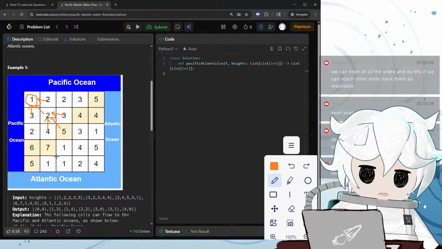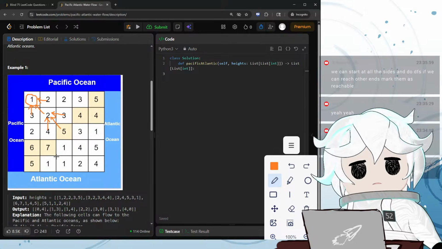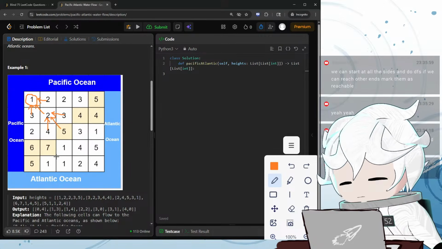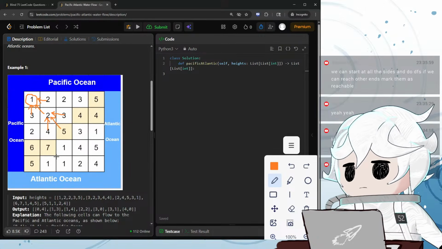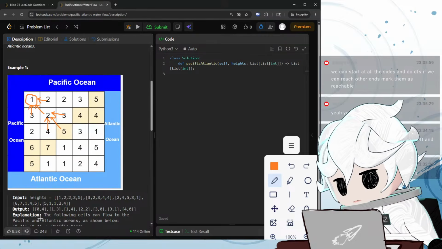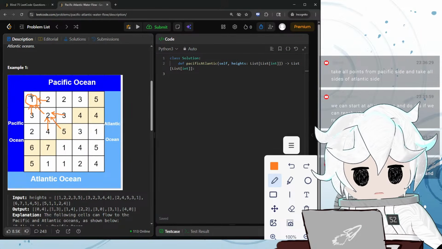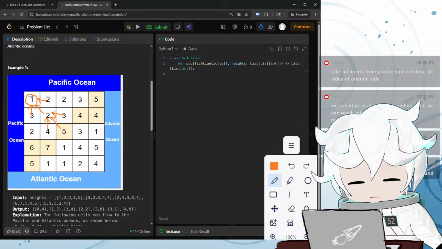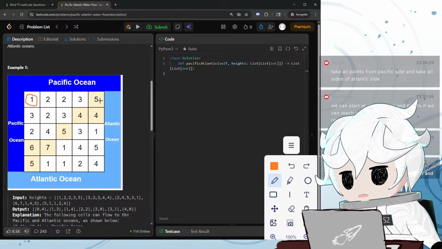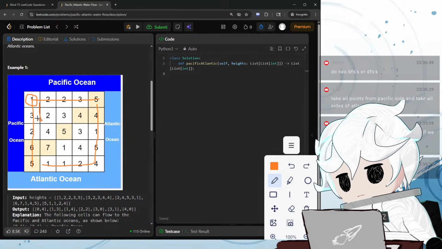We can start at all the sides, and do DFS. If we can reach the other ends, mark them as reachable. Oh, okay. And then from 4, what are the example 0, 4, right? 0, 1, 2, 3, 4. Take all the points from Pacific side and take all the sides from Atlantic sides. So you're saying start DFS from all these, and then all these, and then push your way inwards.